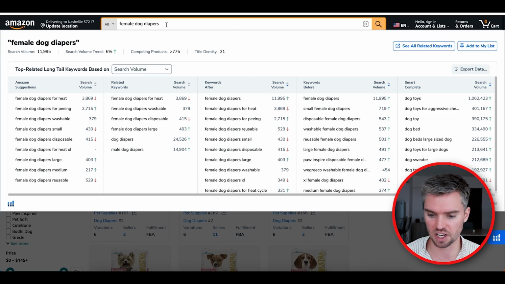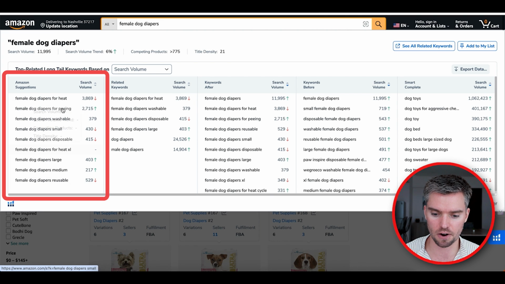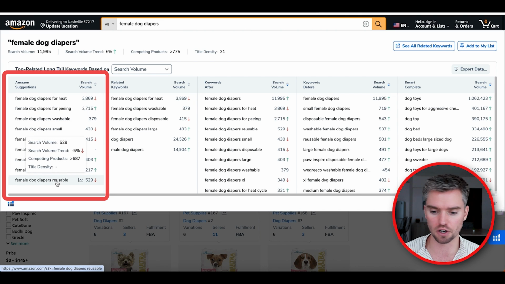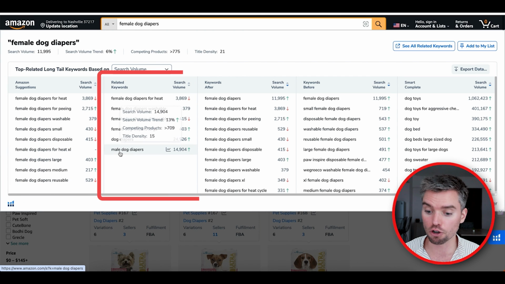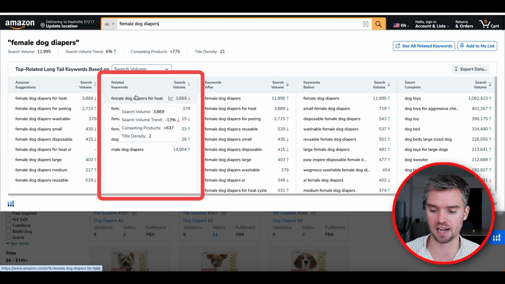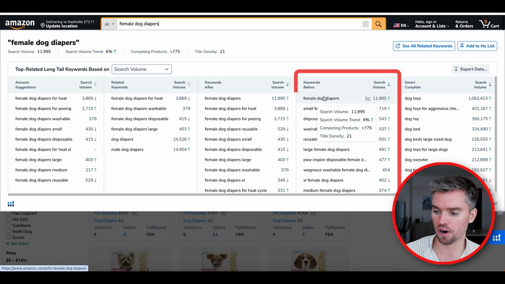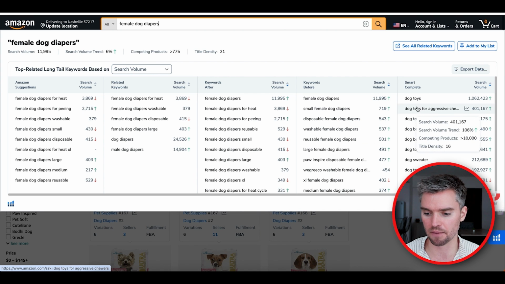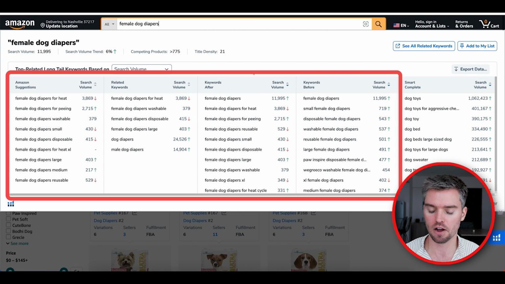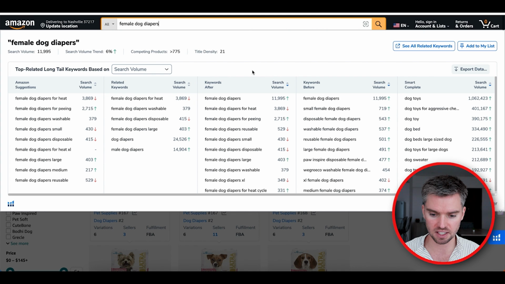So let's see here. So female dog diapers, we see Amazon suggested here, which you can actually see for free just on Amazon. It'll just automatically populate. But then also what's cool is Helium 10 will show you related keywords, keywords that come after, and keywords that come before, as well as Smart Complete, which I don't really look at. But really these first 4 I look at for just interesting specifics. And if you're not really sure, you can write all these down. But basically what I'm gonna do is look at these, as well as the search volume, and then record them back in the spreadsheet.